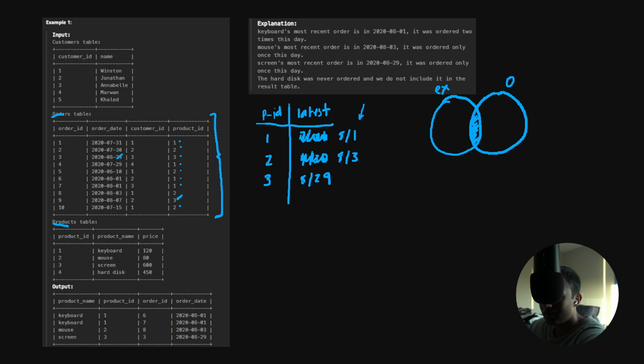And now our table should look something like this. Say we have our product ID, our order ID, and then our latest timestamp.